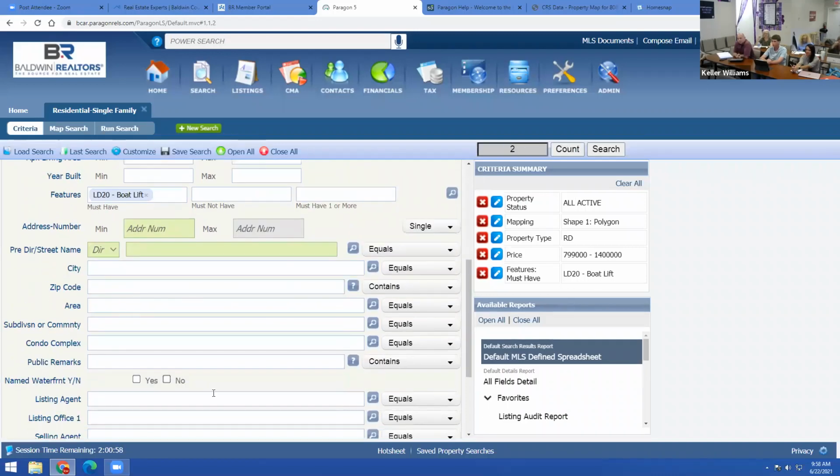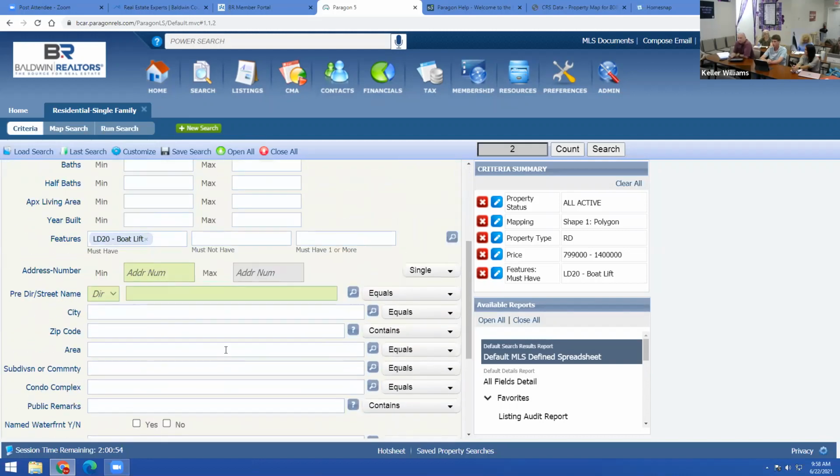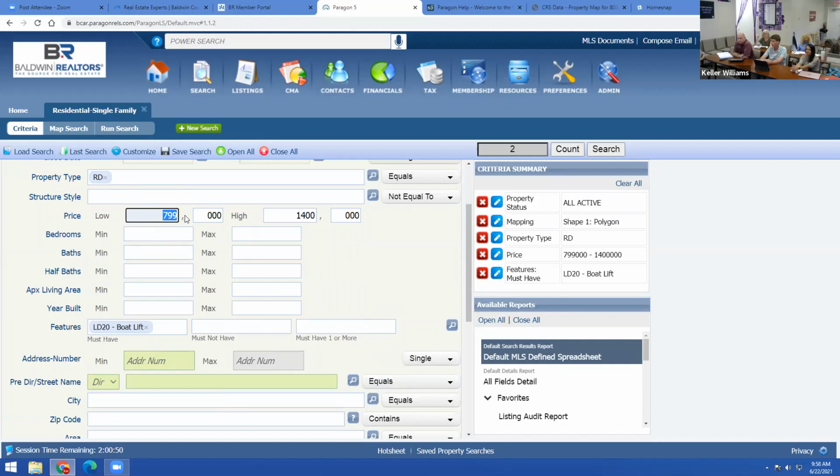Let's see, boat lift. If you're in Baldwin County and you put boat lift, that should, I would think, source all the waterfront homes, unless it didn't have compliance, like the other one that wasn't on the water even though it said so. But I'm saying boat lift, so it's got to say boat lift, right? Yeah, if they've entered it in. Because I have a client that's looking for a house with a boat lift, right?